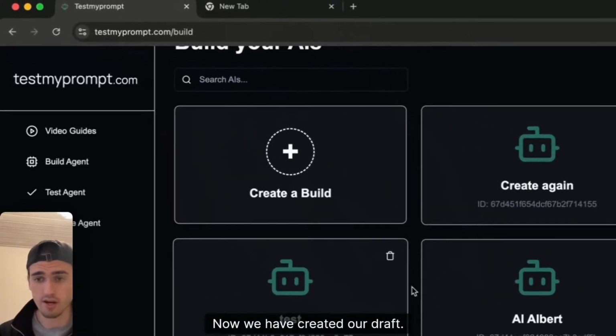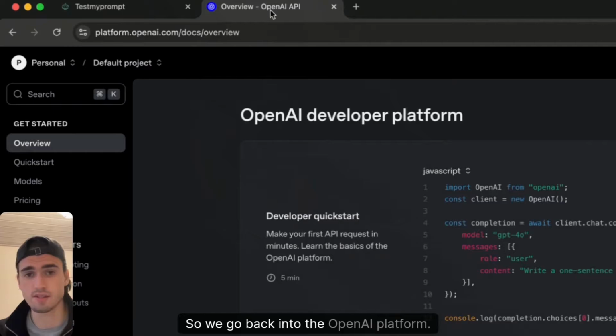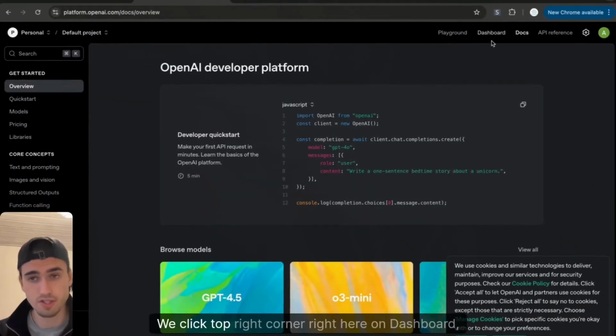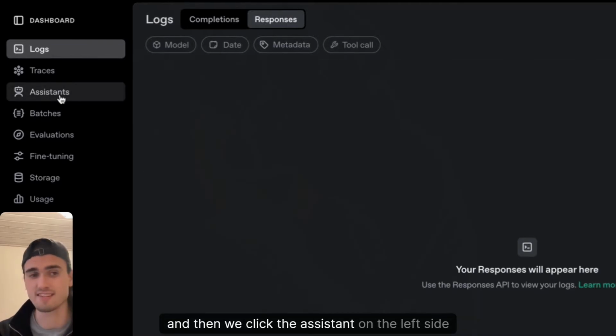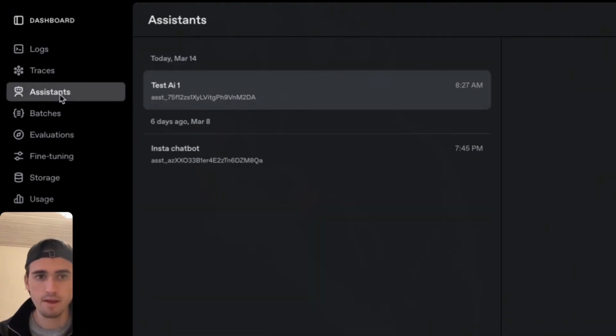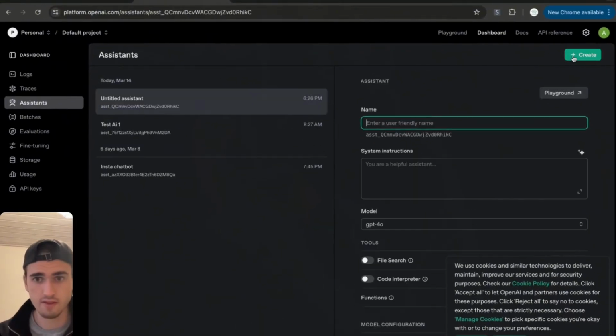Now we have created our draft. Now we can add it inside of OpenAI. So we go back into the OpenAI platform. We click top right corner right here on dashboard. And then we click the assistant on the left side right here. And then we create a new assistant, top right corner like this.